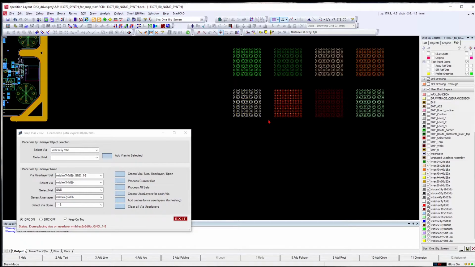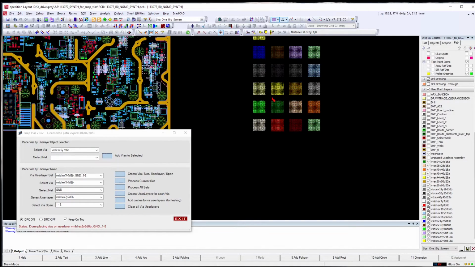So you can draw a lot of circles on a user layer to define via locations, and this tool will put the vias on them a lot faster than you could if you were doing it by hand. So that's about it.